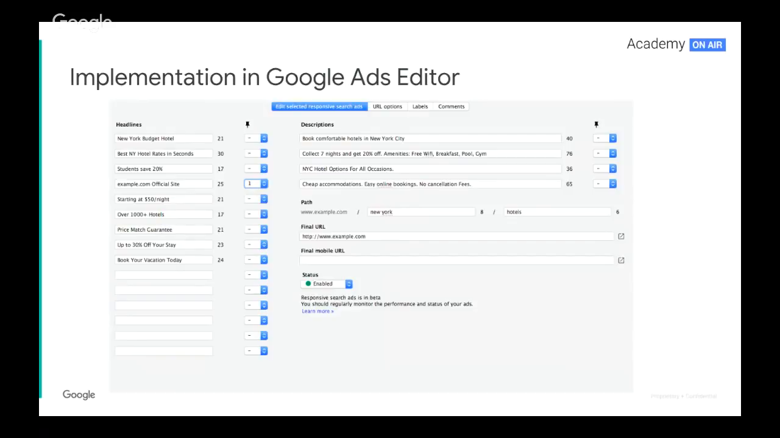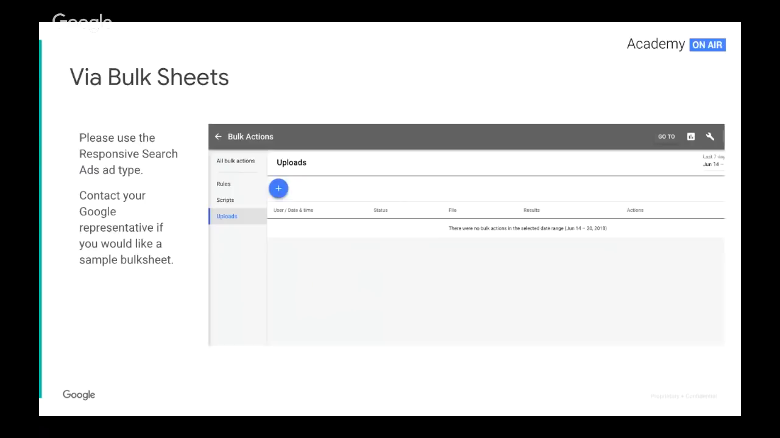Another visual example, same thing again, but within Google Ads Editor. We'll be going through the implementation process for this, but we can see all the different headlines and then how it will be uploaded. We also have the potential to be doing it via bulk sheets as well. And please feel free to get in contact with your Google account manager if you need a sample bulk sheet.